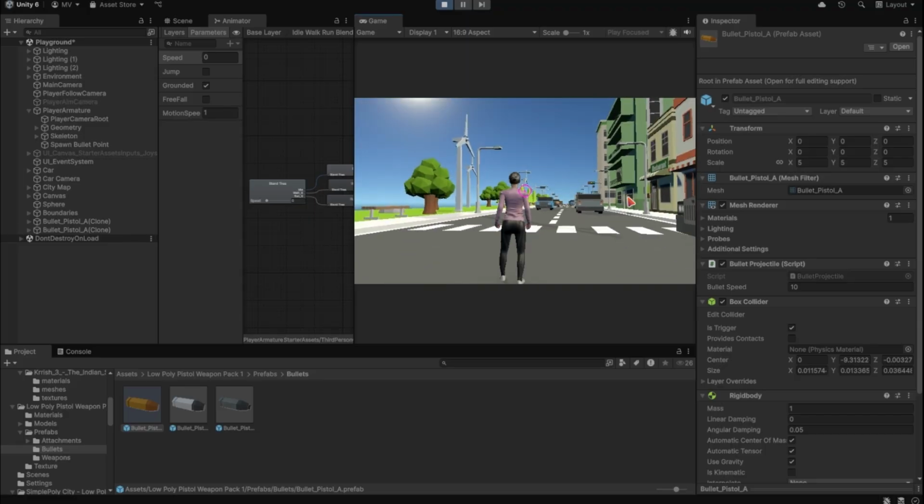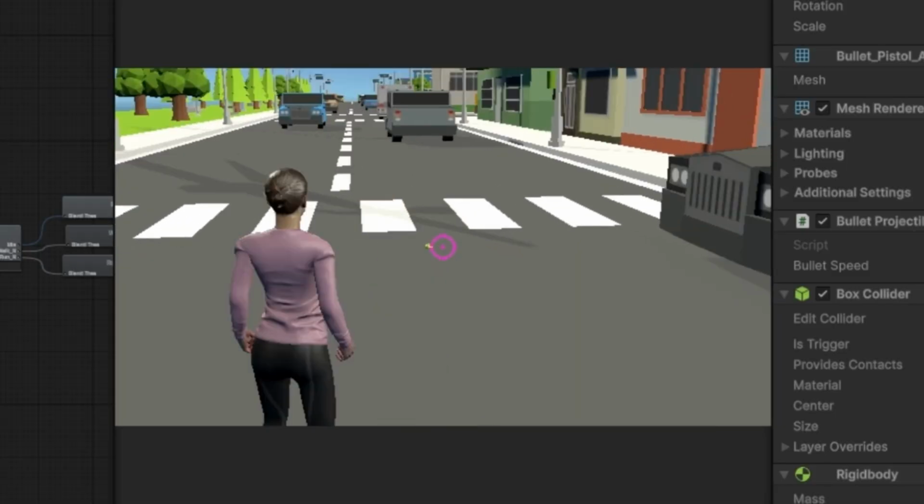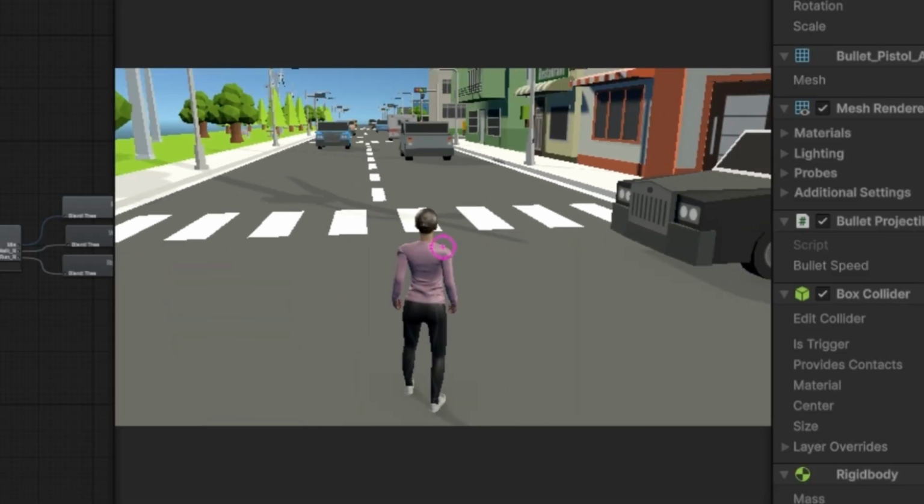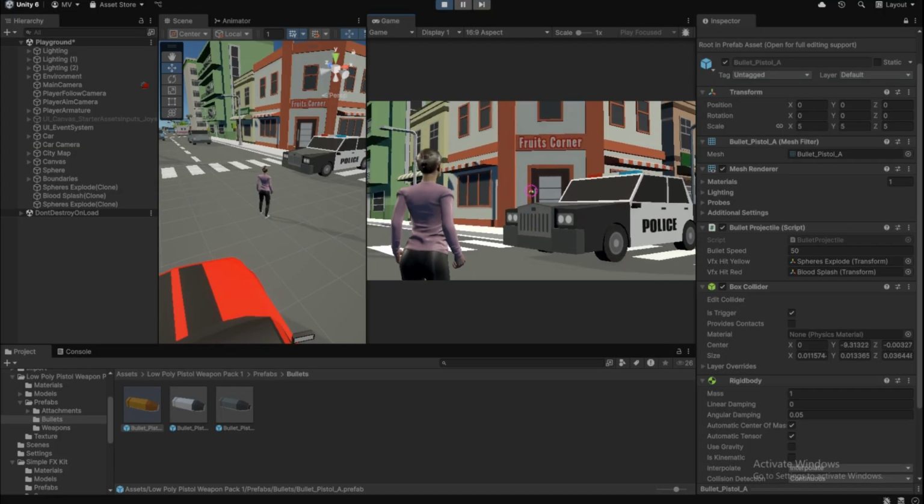Since bullets should travel in a straight line, I turned gravity off. As soon as I did that, the bullet started moving in a proper straight line, exactly the way it should. After fixing the bullet movement, I added a particle effect to show the bullet impact.